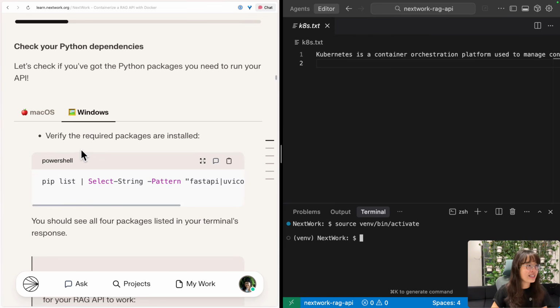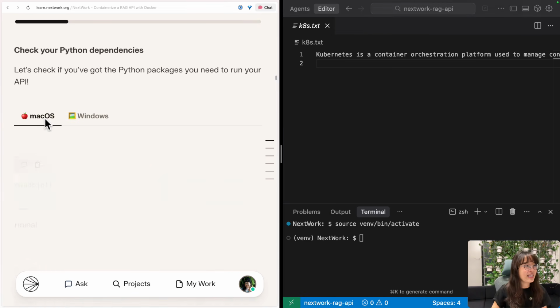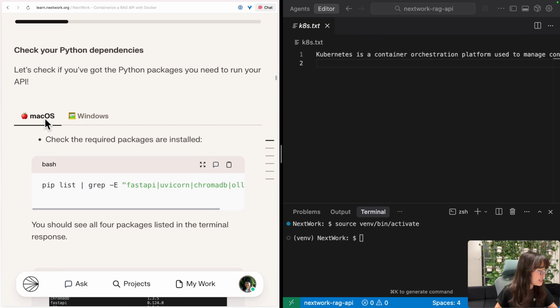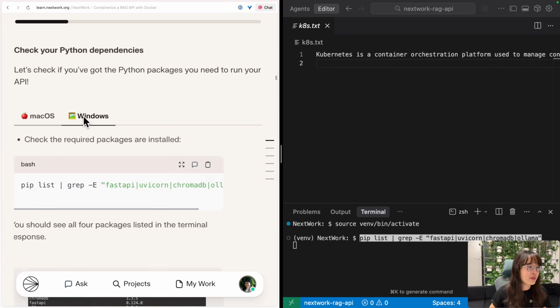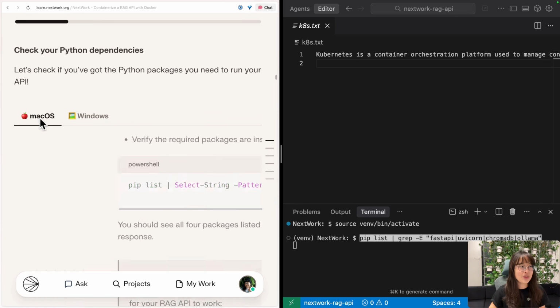Okay, and that means it's activated. And next up, for your Python dependencies, you will just need to check whether or not your virtual environment contains the dependencies that we need in order to run our API. To do that, I'm just going to use this command here that's already ready for Mac users, and for Windows, there's already one here for you too.